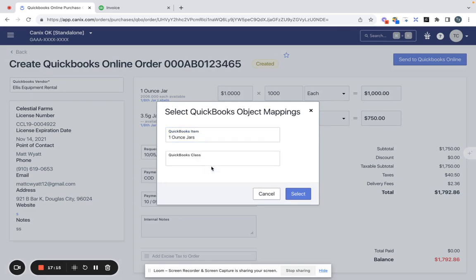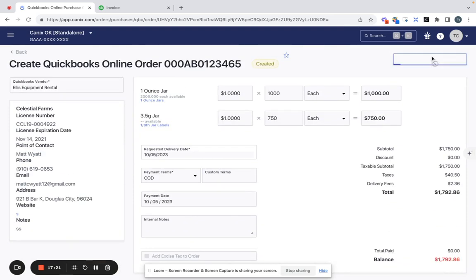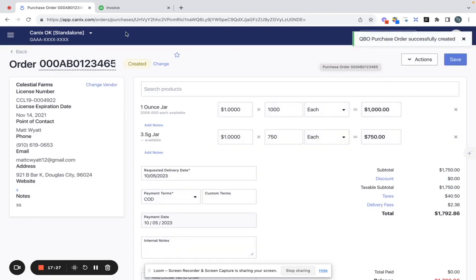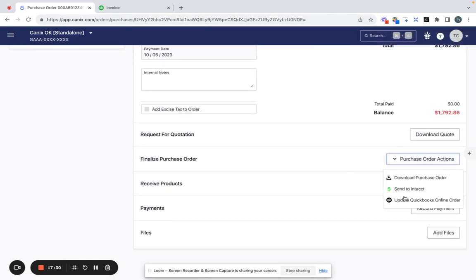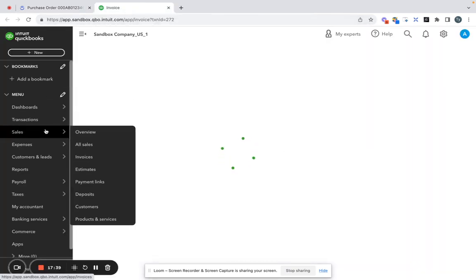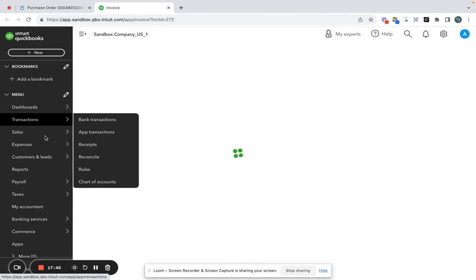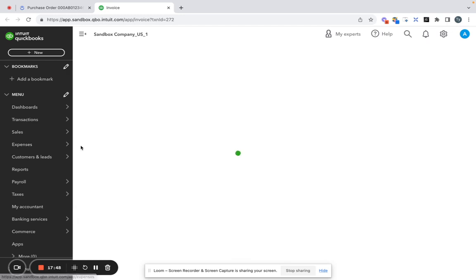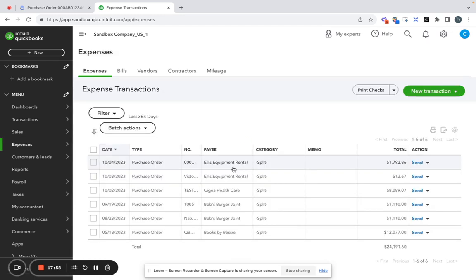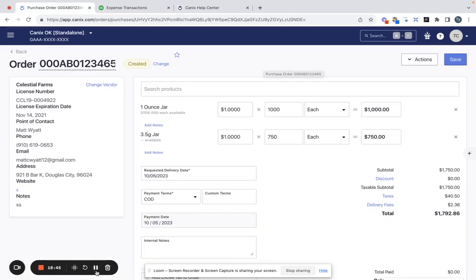I'll map these to the correct items. You also have the option to map to QuickBooks classes as well. And then we'll send this purchase order over to QuickBooks Online. Similarly to the invoice, if you need to update the order, you're able to do that directly from Canix. And we can see where this order was created in our expenses section of QuickBooks. And we can see this purchase order that we just created has been sent over to QuickBooks.